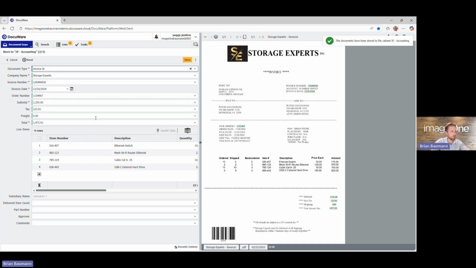The Storage Experts one, again, got all these data points off, but you'll notice on this one we require line item detail. So it pulled the line items off of this instantly as well. And it's also going to be looking for a purchase order and a packing slip on the back end too as supporting documents.